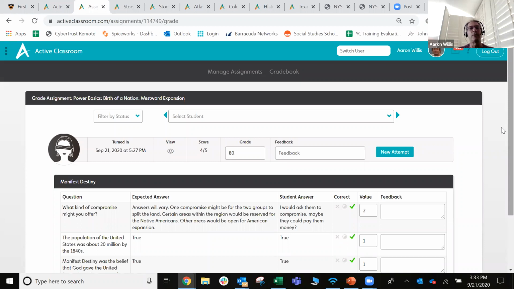Okay, so let me show you a few other things in this grading interface. If we go to select students, I only assigned it to one student, but I could have a whole list here. It shows me that that student not only turned it in, but I've also already graded it. So that's a great way to keep track of students' activities and grades.